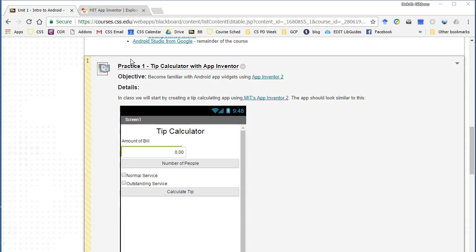So for the first practice exercise, we're going to use App Inventor to create a simple tip calculator. The idea is to explore App Inventor and get you started with the basics. Now, some of you may have seen App Inventor before. If you've taken our new computer science principles course, we use App Inventor extensively there. But I know some of you haven't used App Inventor, and so this might be new. So we'll go over the basics of App Inventor quickly.